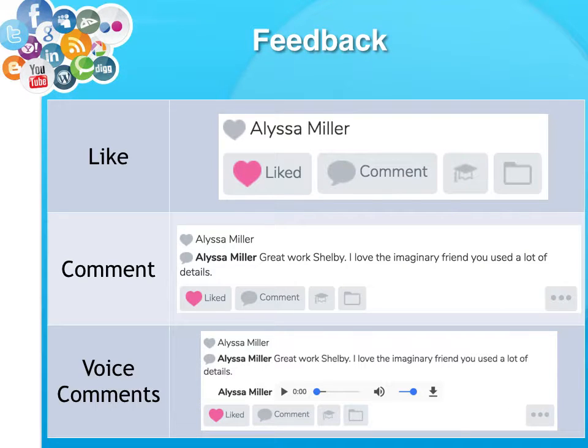Another feature that gives this digital portfolio resource a social media feel is the fact that students, teachers, and parents can comment and like posts on the class feed. This is also a feature that can be disabled or enabled for students.